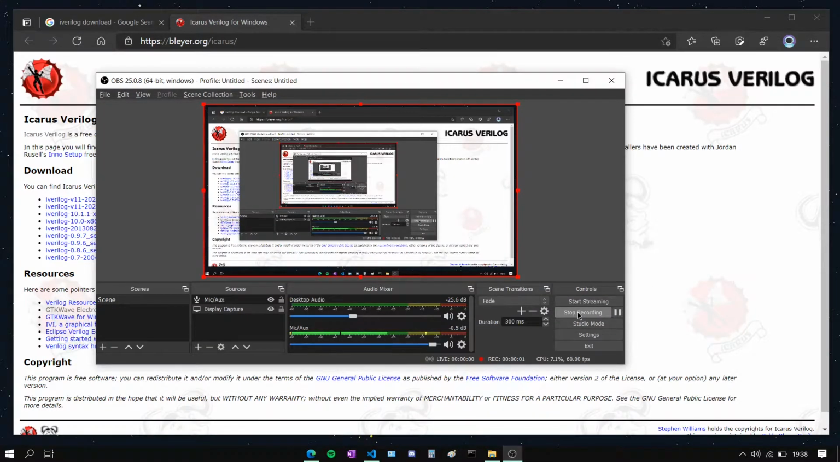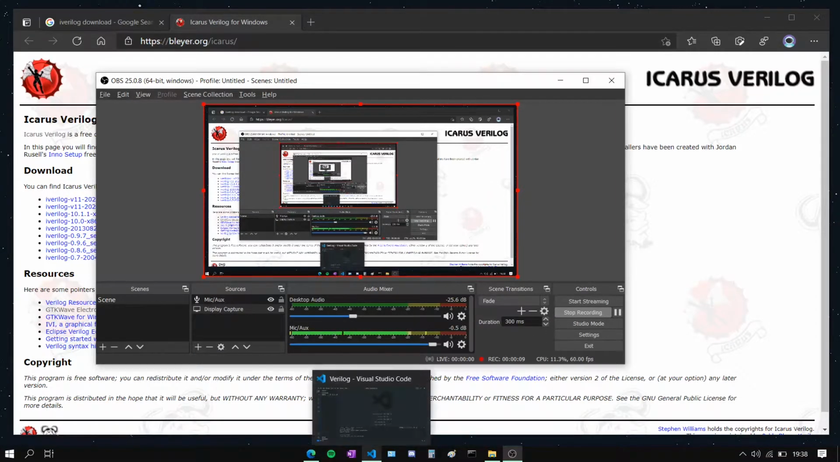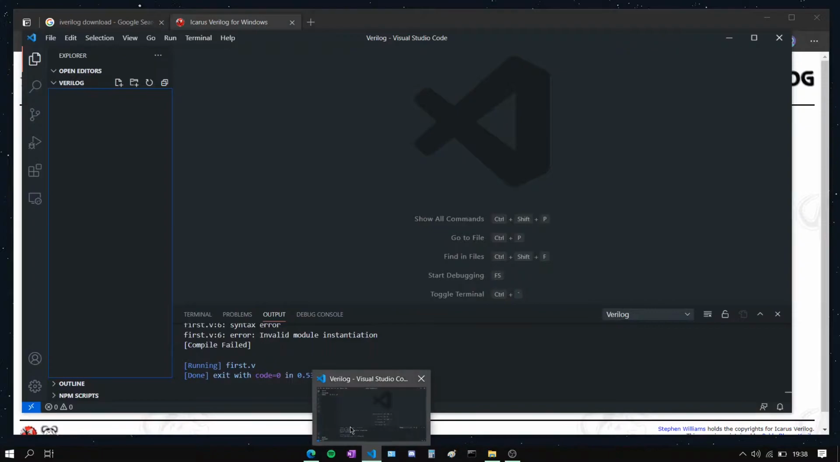So now we'll simulate our first Verilog file using iverilog. The good thing about iverilog is that it has a few good extensions for VS Code. So the text editor that I'll be using is VS Code. You could do this on anyone, but I'll show you a few good features about using VS Code.